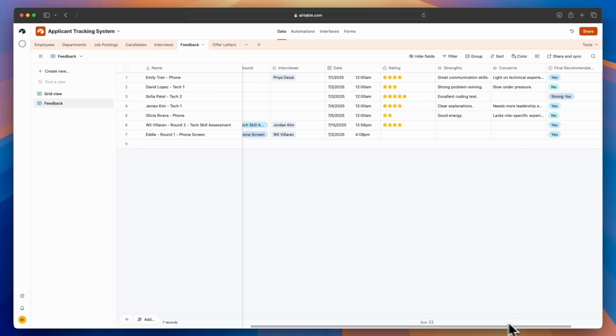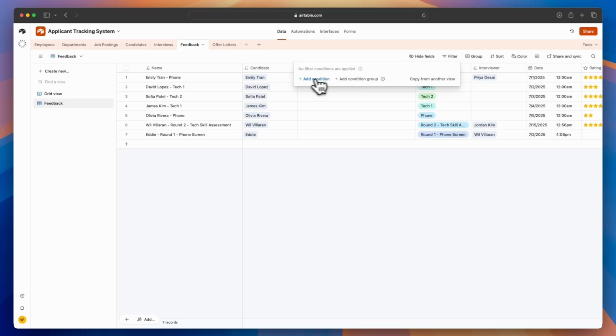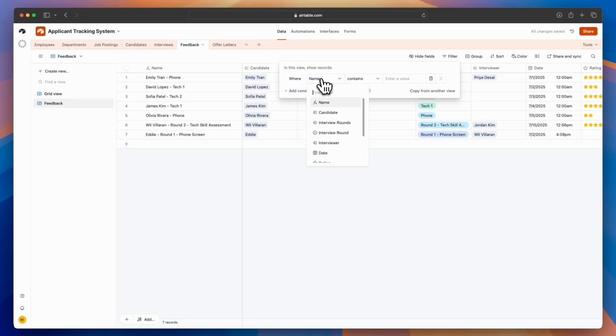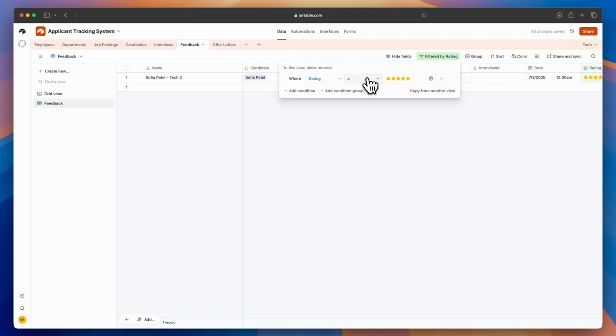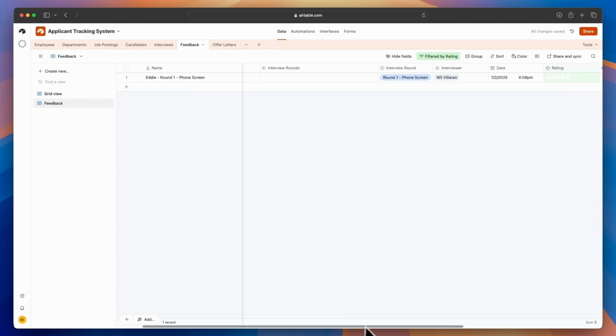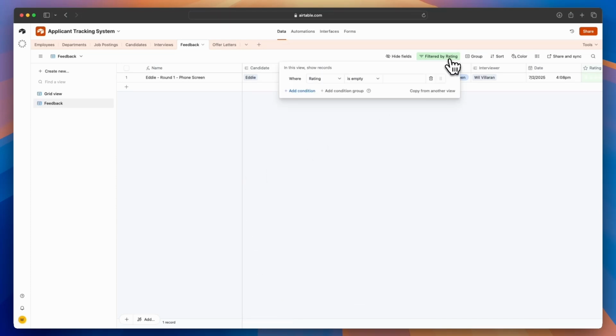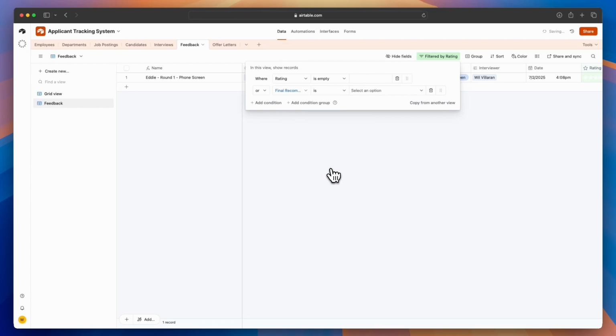Now what we need to do here is filter this to see what ratings are missing as well as final recommendations. So let's go ahead and click filter and add our first condition, which is going to be rating. Select rating and we're going to check here that it's empty. So now it's given us our first one, where we have an empty rating but we have a final recommendation. So what we need to do is add another condition that says, or the final recommendation is empty as well.